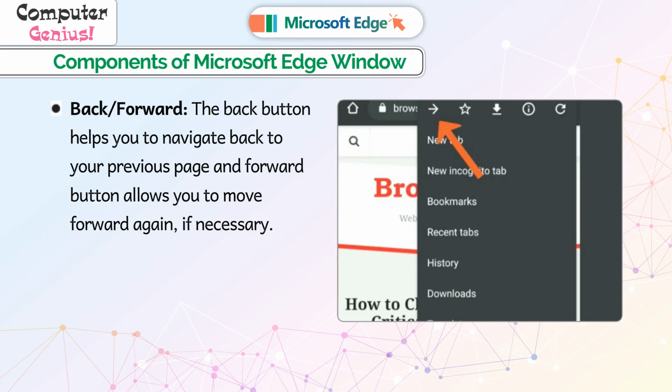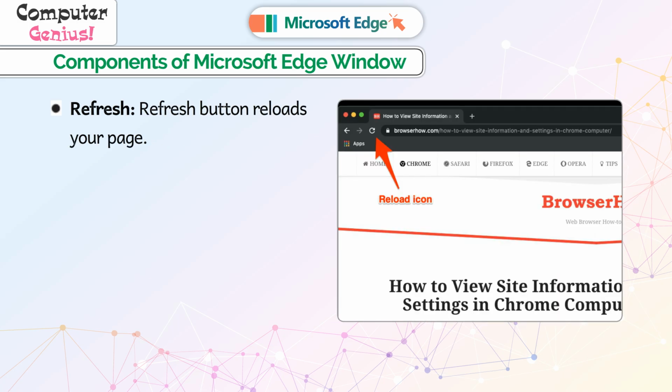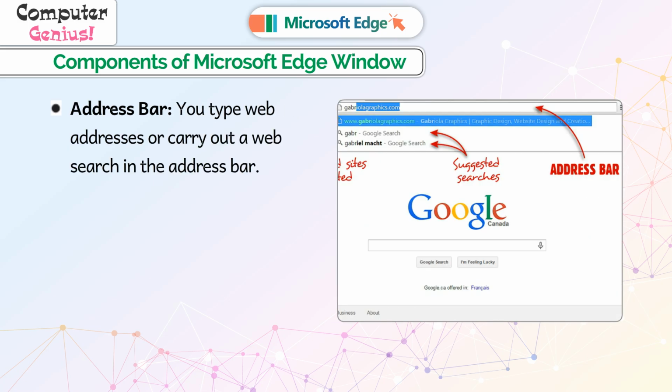Back or forward. The back button helps you to navigate back to your previous page, and forward button allows you to move forward again if necessary. New tab. Click this button to open a new tab. Refresh. Refresh button reloads your page. Address bar. You type web addresses or carry out a web search in the address bar.